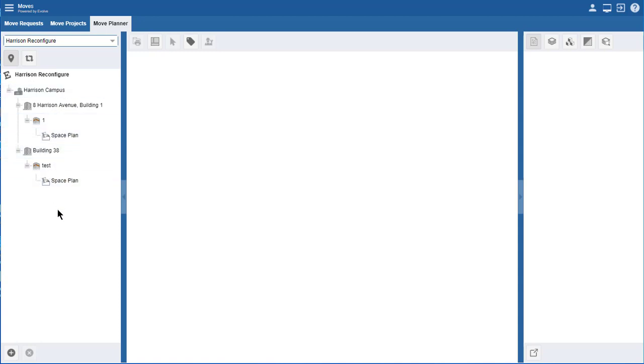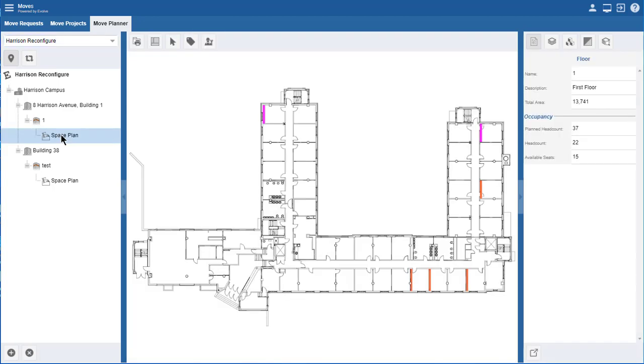but you can have as many floor plans in a project as you need to define all the moves, or all the spaces that are going to be part of your move project. In this case, I'm going to start by opening up the floor plan for the Harrison campus. And you notice I have some highlights here that I'll take a look at.